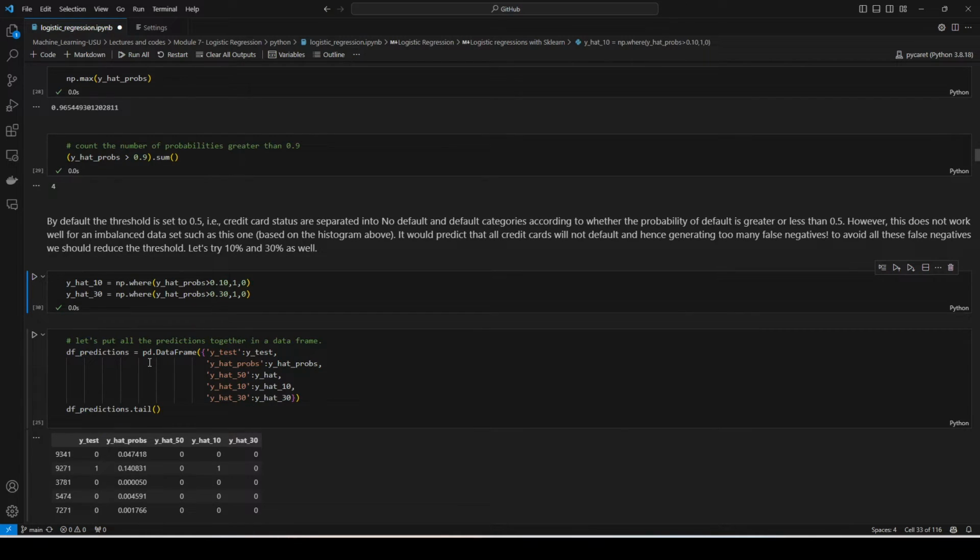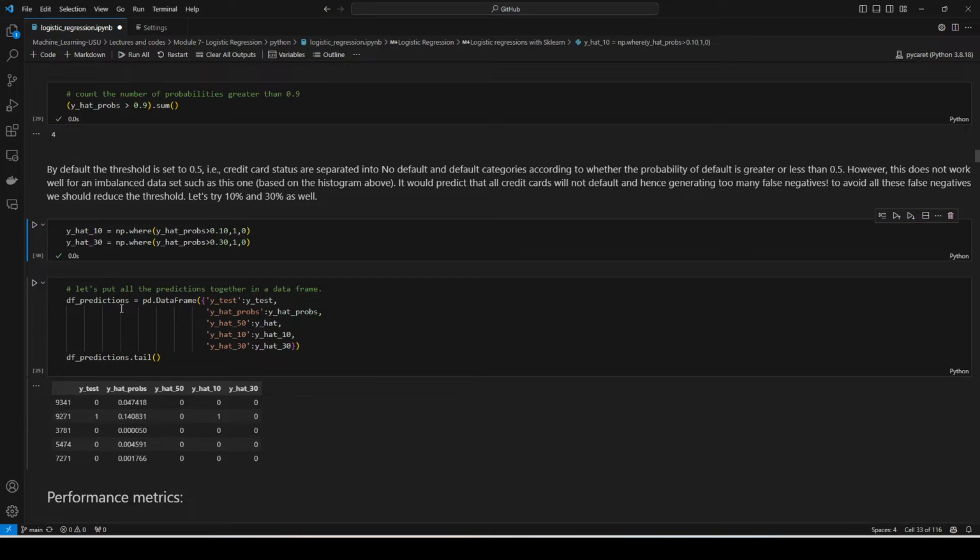All right, so now I'm going to go ahead and create a nice data frame. I call it DF predictions. These are all my predictions. So this is my actual value, this is my probabilities, and this is the prediction using a 50% threshold, and these are going to be the same, because by default, logistic regression is using a 50% probability threshold. And then I have y-hat when 10% probability, y-hat 30% probability, right? So again, sorry, this is the probability. This is how we label them, 0, 1s, right? So let's go ahead and show that.